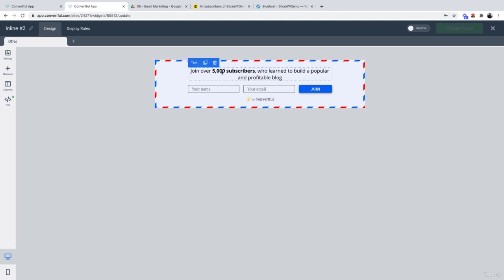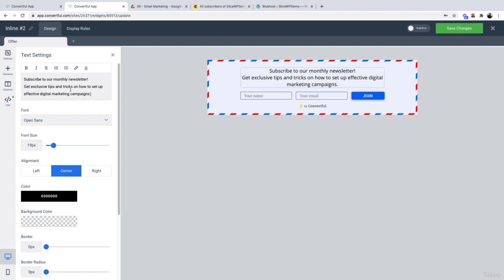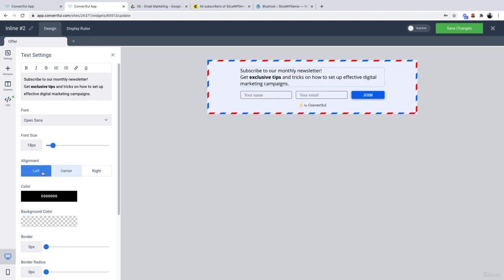And once the widget opens, you can see it's pretty much the same process as before. You can literally click any element of this and very easily customize it. So let me go ahead and change out this text. I'm going to put exclusive tips in bold. Let's go ahead and do that. I'm going to leave the font how it is. I might change the font a little bit smaller to number 18. You can align it to the left, the right, but I actually like the center.